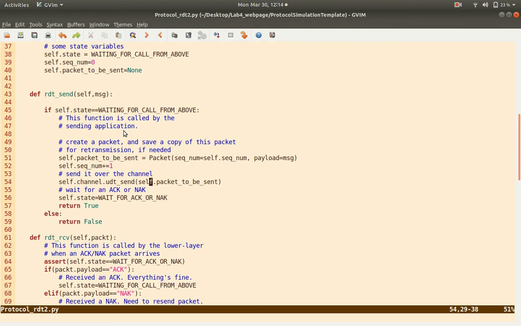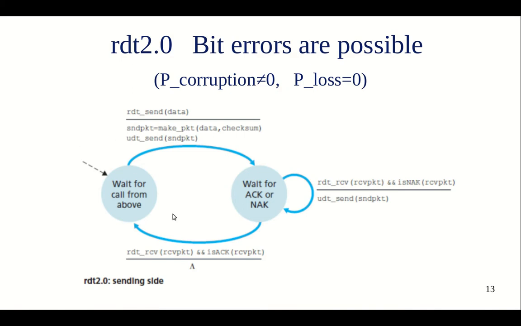Let's look at the protocol again. So this is what happens. What happens if it is in this state, waiting for ACK or NACK? One of two things could happen. One is this and one is this. So the first thing is that it gets a packet and it is a NACK, in which case it has to resend the packet and go back to the same state. Or it could get an ACK, in which case it has to do nothing and go back to the state.